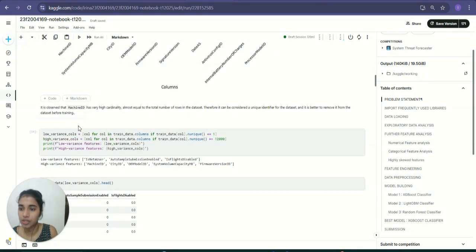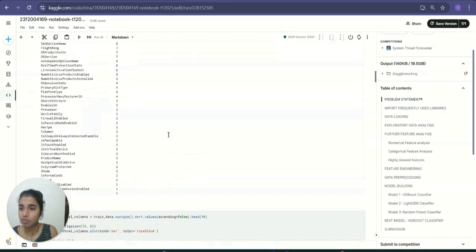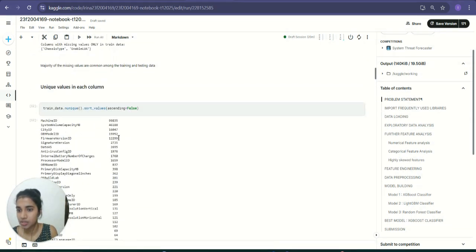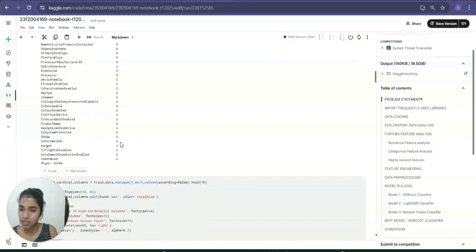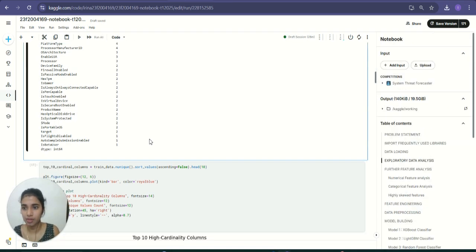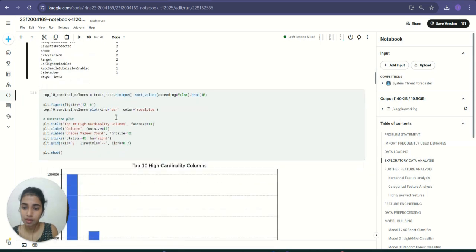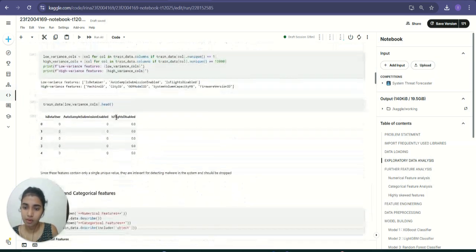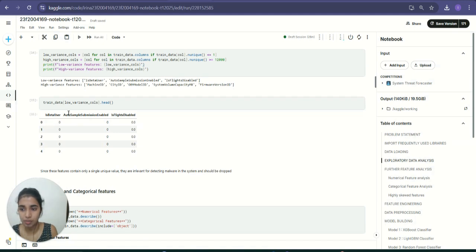Now we'll be going through the low variance and high variance columns. We have observed from here that just these 5 columns have a significantly higher cardinality, whereas these 3 columns just have one unique value throughout. So it's actually better to drop them. As we saw earlier, the above 3 columns just have 0 throughout the whole data set, so having them or not may not be that useful.